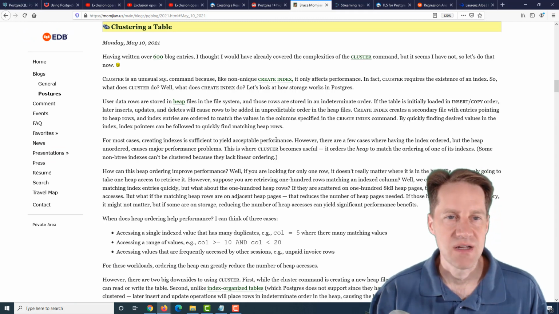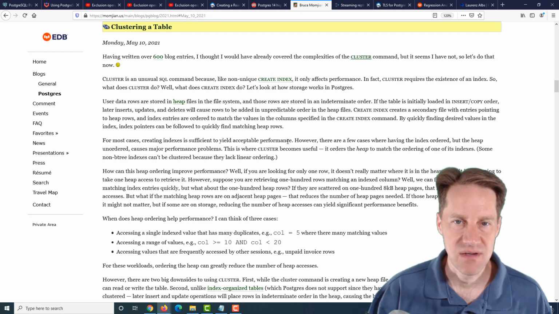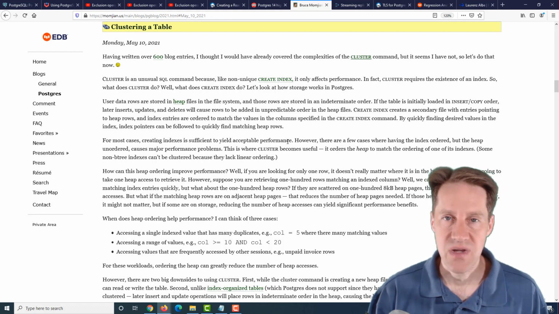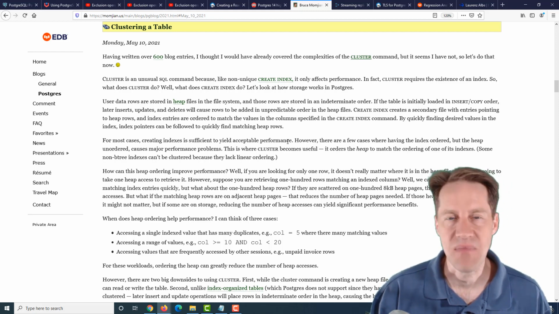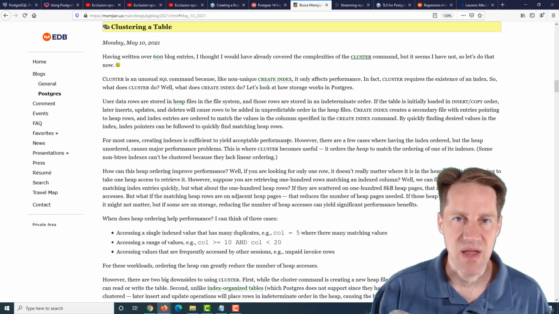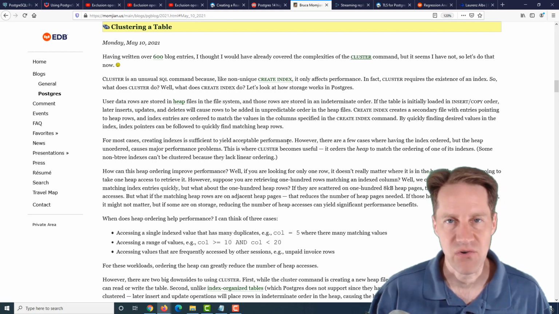The next piece of content, clustering a table. This is from momjian.us, and he's talking about the command CLUSTER. Ordinarily, the table rows in the heap, where the actual data is stored, are not ordered by any method. It may have an ordering at first insertion, but as updates and deletes happen, the rows can be placed anywhere. It's your indexes that are kept in an ordered fashion. The table is never really ordered.